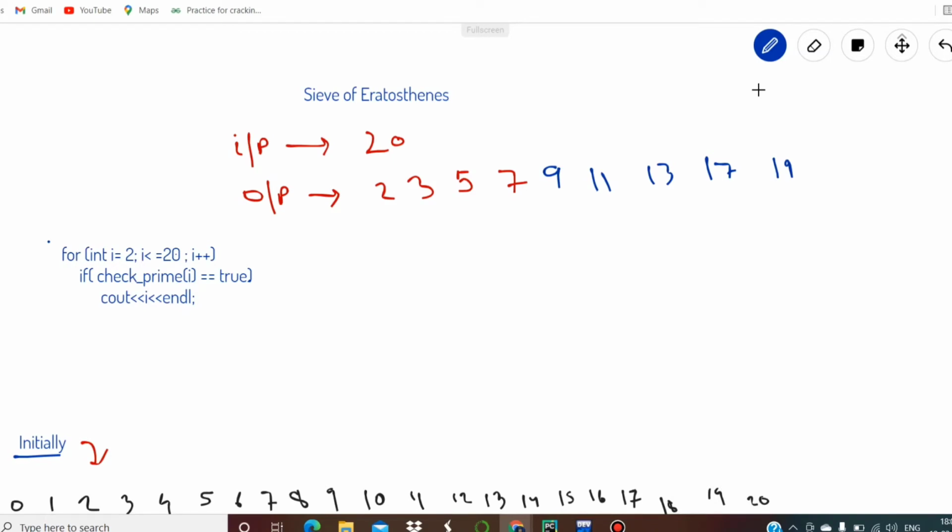We need to print those prime numbers which are there between 1 and 20, and a prime number is a number which is divisible by 1 and itself. Basically there are no other factors except 1 and itself. This algorithm, sieve of Eratosthenes, solves this problem in logarithmic time complexity.